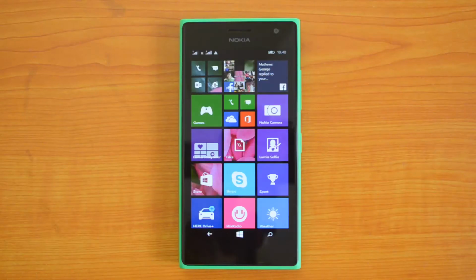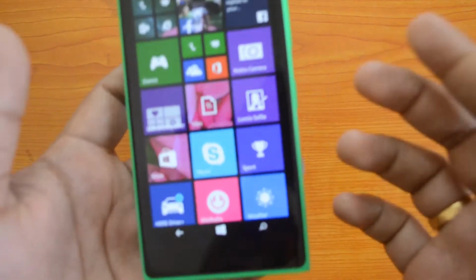Hey guys, this is Nirmal here for Technique, and today we'll show you how to manage the on-screen buttons on the Lumia 730. So we have showed this feature while we unboxed the device.